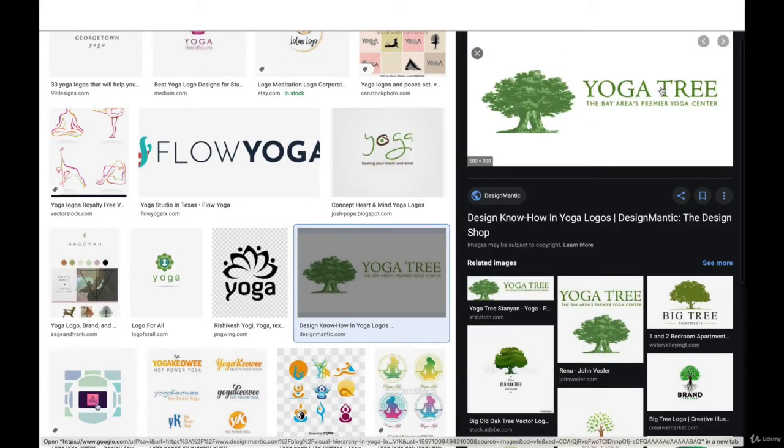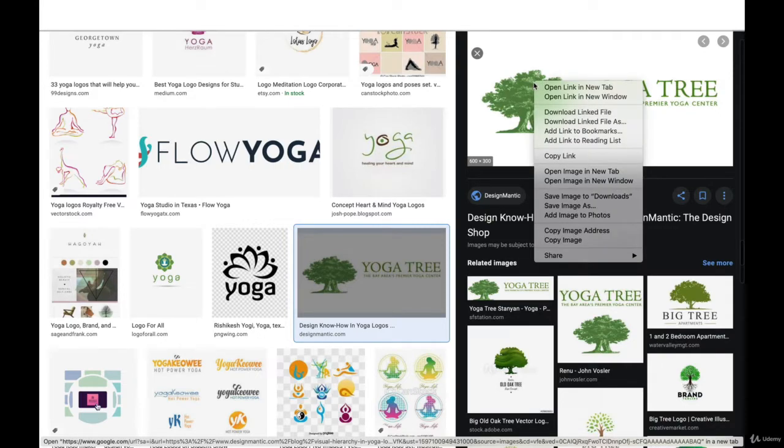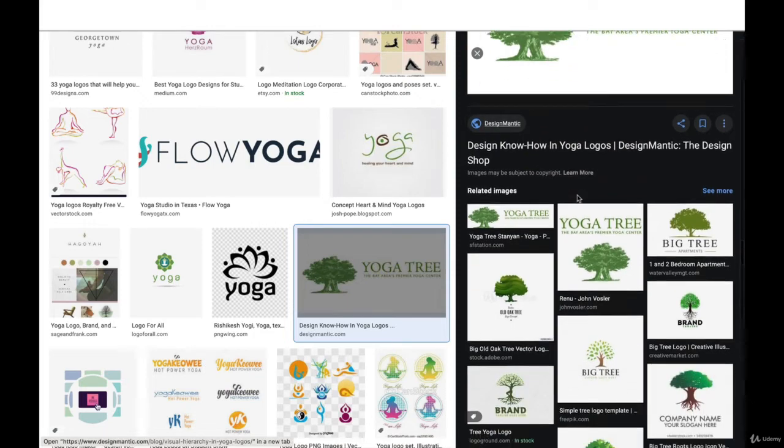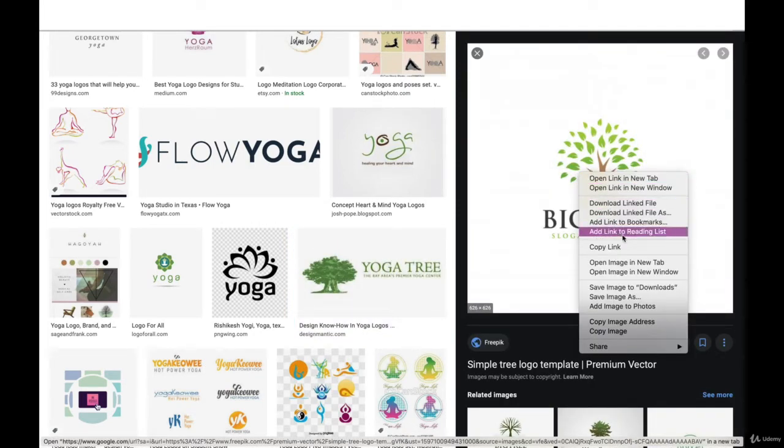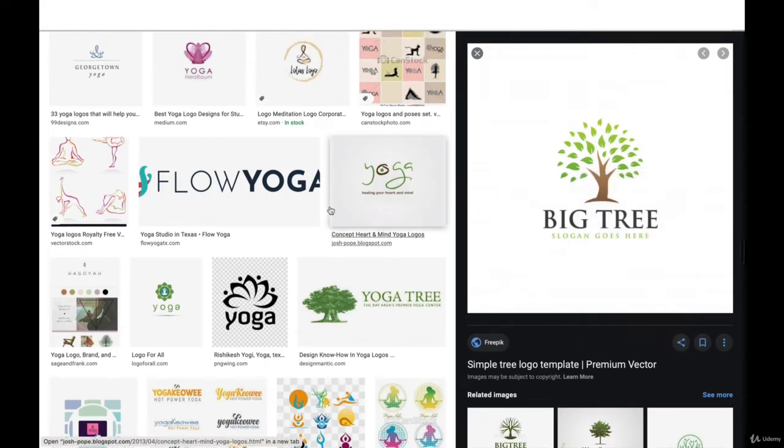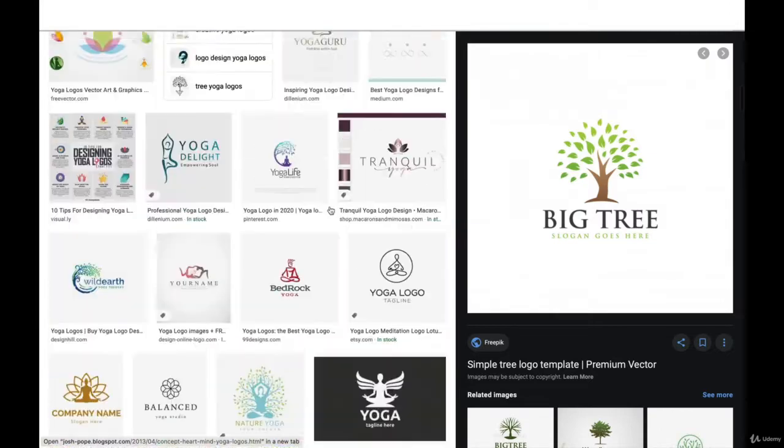And I like the color of that. Going to save images to downloads, but I really like the coloring on that one a lot better. So I'm going to save the images to downloads. So I got a few images that I like.